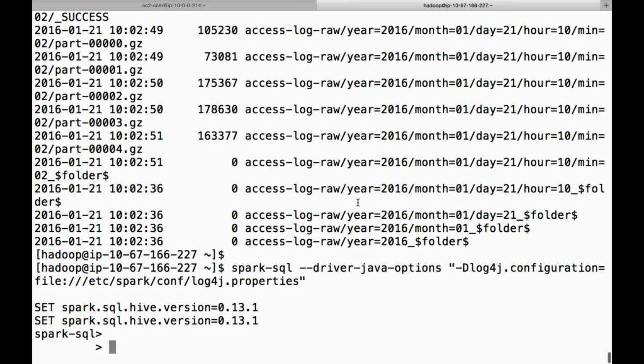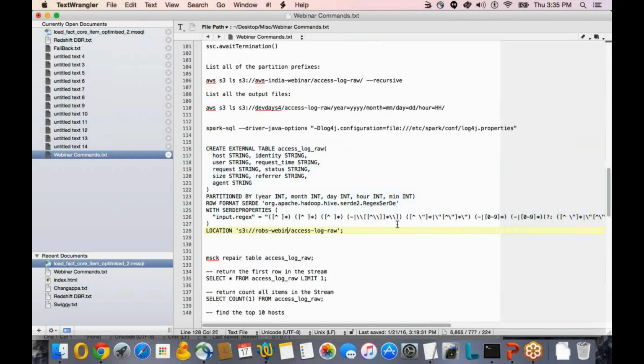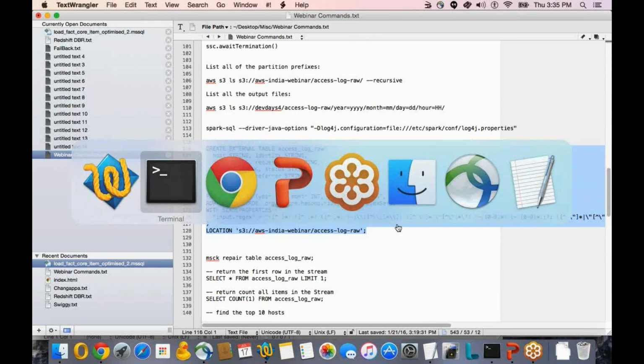Right? So in this case, we are going to create an external table with the storage as S3. And it is the same folder into which we dumped the data. So that's what we're doing. We're creating an external table, and we are saying that the storage is in the AWS India webinar bucket. Right? So let's create an external table.